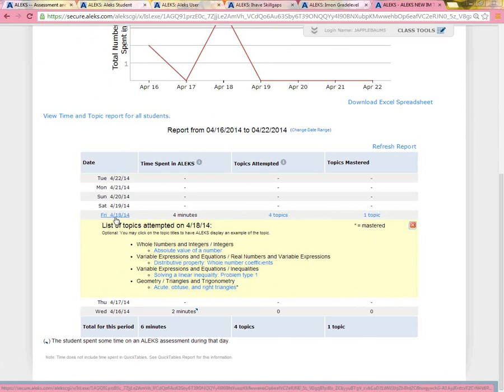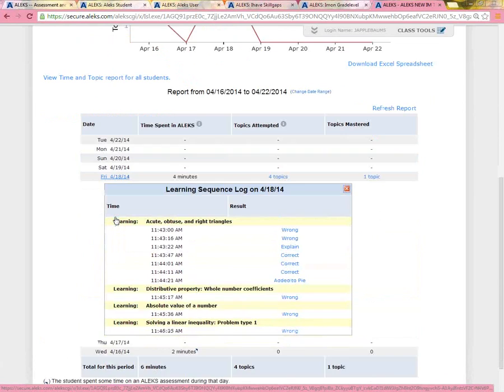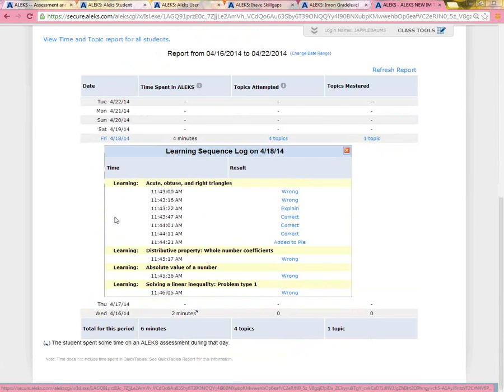So if I want a little bit more detail, I can click the date, and this is going to generate a learning sequence log for Jane. So I can actually see timestamped activity. So I'll see when she clicked this topic. So she clicked this topic from her pie chart, acute, obtuse, and right triangles. She got the first question wrong, and then she got another one wrong, and then she clicked explain. And then she seemed to have understood it because she started getting them correct, and then she added the topic to her pie. So she's done.